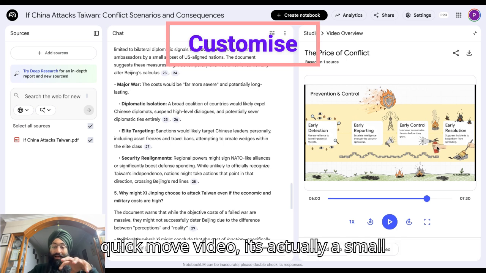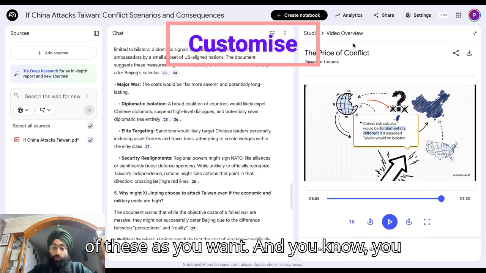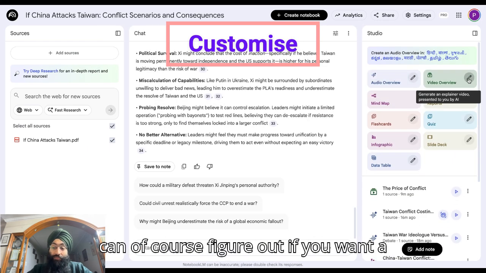It puts the entire thing in a much more consumable format. It's not a quick report, it's actually a small movie video, and you can generate as many of these as you want.